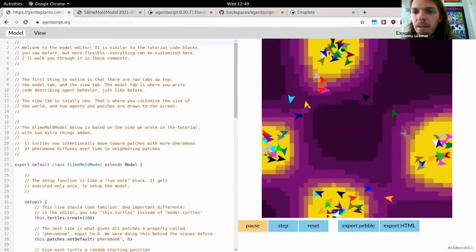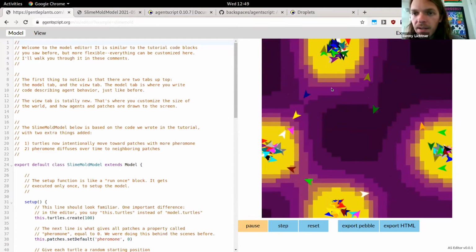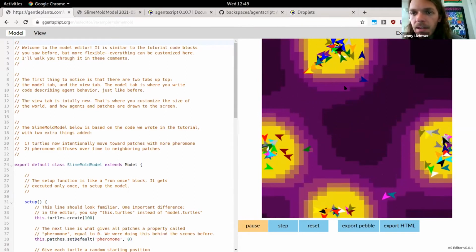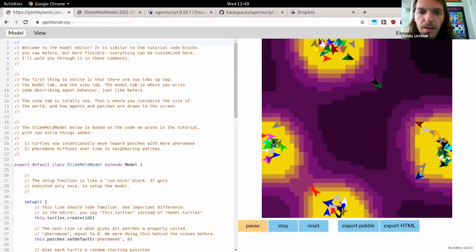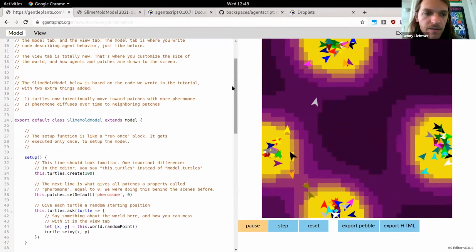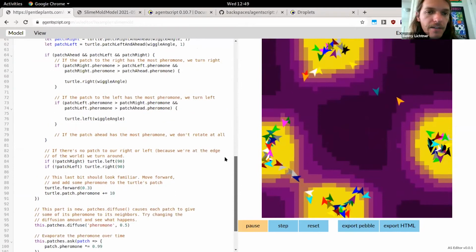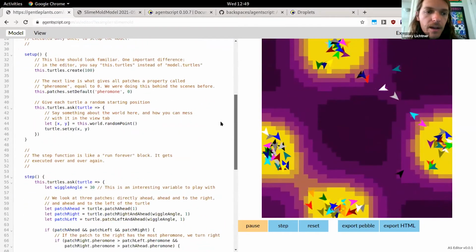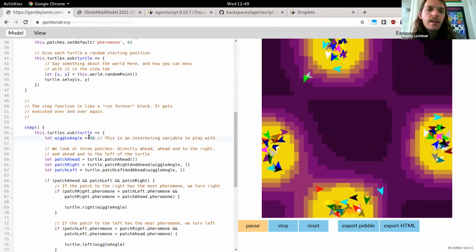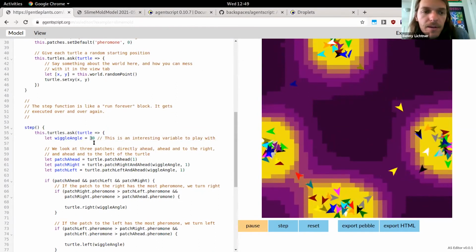And then whenever they move, they look in front of them and to the left and to the right. And whichever of those patches has the most pheromone, that's the direction they move in. And so this is the code for that model here. It's kind of heavily commented because this is the tutorial code. And so you can try just changing some of these parameters and seeing what happens.